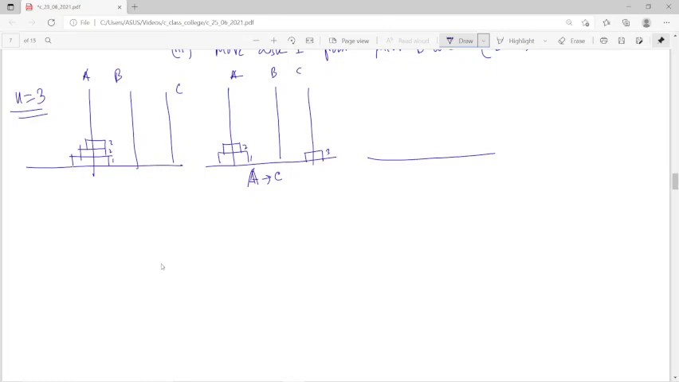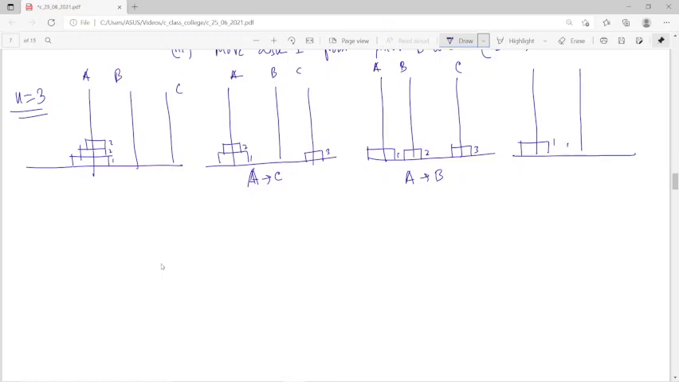In the second step, if this is A, this is B and this is C, I am moving from A to B. This is disc number 2, disc number 1 and disc number 3. So we are moving from A to B, and then what will happen with disc number 1? Disc number 3 is small in size, so I can move like that.